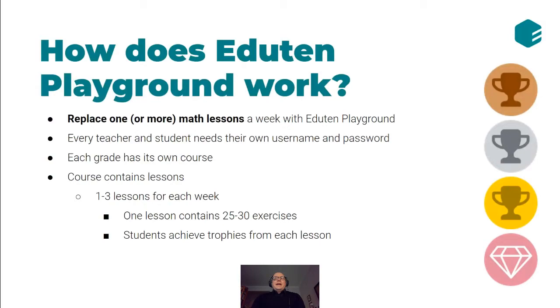And when the students are working on the system, they achieve virtual trophies, which relates to the gamification we talked about before. It's essential that students get some kind of reward when they're working hard. So typically when they complete some amount, like half of the exercises, they get a bronze trophy. When they work a bit more, they get a silver trophy, then a gold trophy. And the diamond one is what they get when they have completed almost all of the exercises.